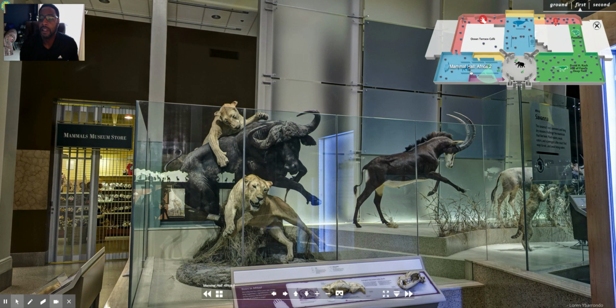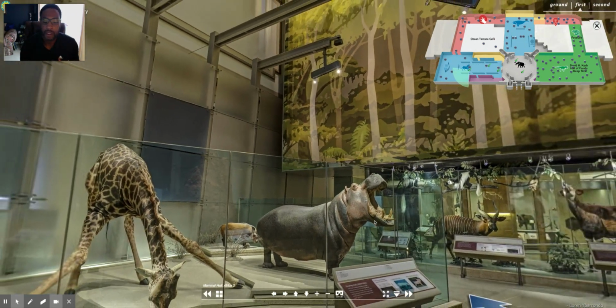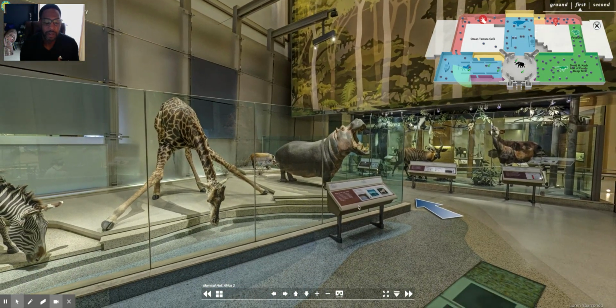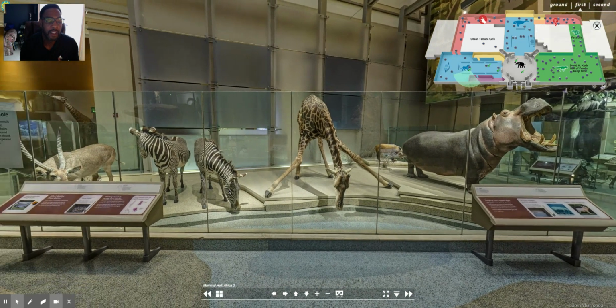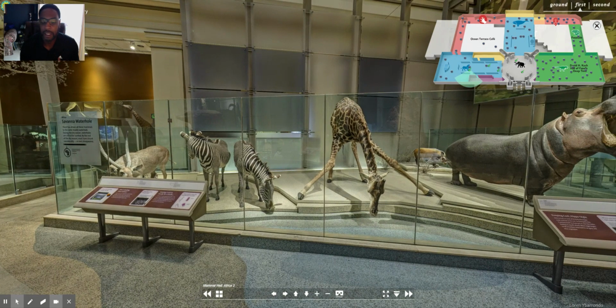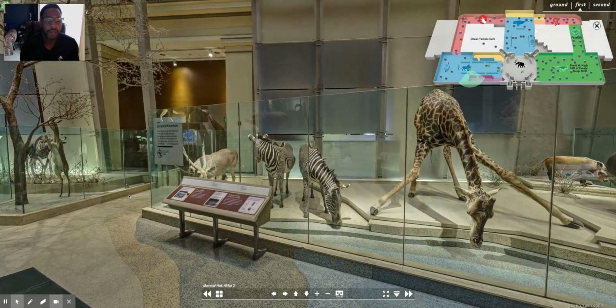Okay. Let's go to Mammal Hall, Africa 2. Here we have a mighty hippo, a giraffe, a couple zebras, and they're all enjoying water at the Savannah Waterhole.